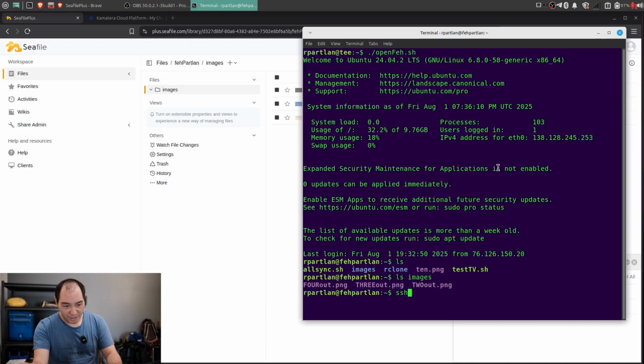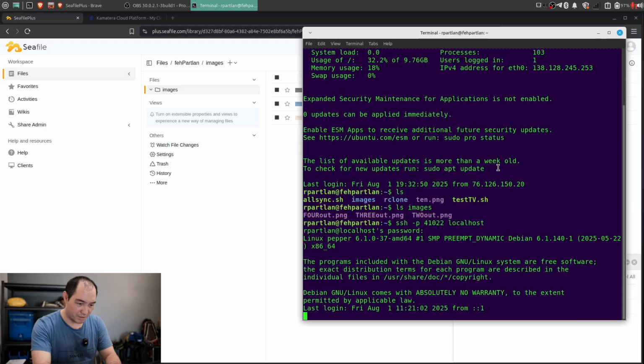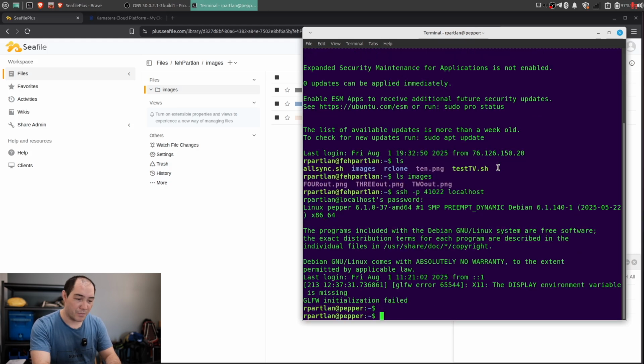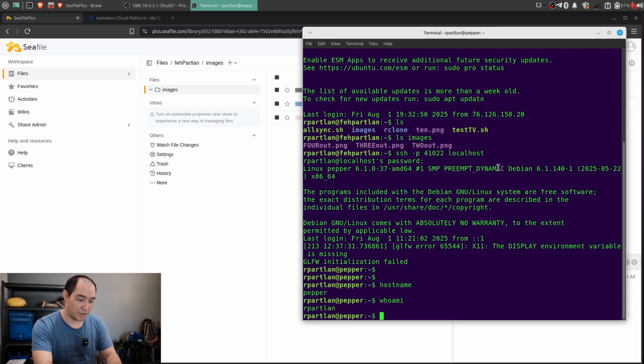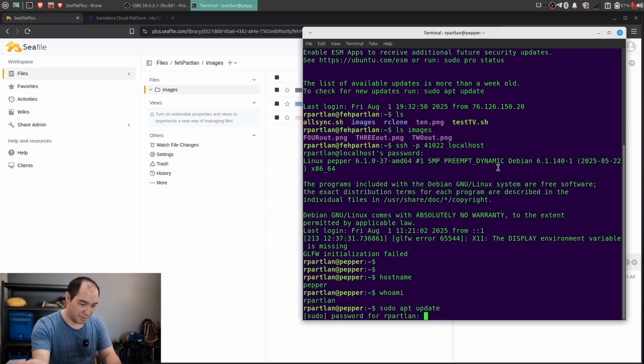While we're here, I wanted to show that we could remotely manage that laptop by SSHing to it. I forget the exact command, but basically I'm able to SSH back from the VM to the laptop, with -p 41022 to localhost. Let's see if that works. There I am. I am on this laptop. So you can do cool things now, like hostname, whoami. If you need to do updates, sudo apt update, you can run updates on the laptop and keep it up to date.